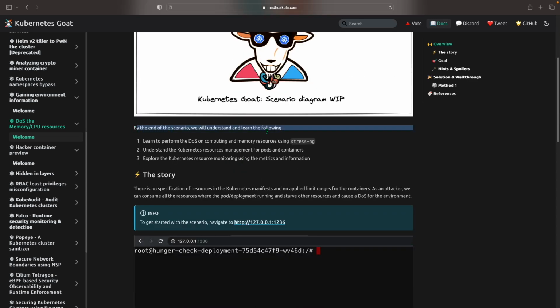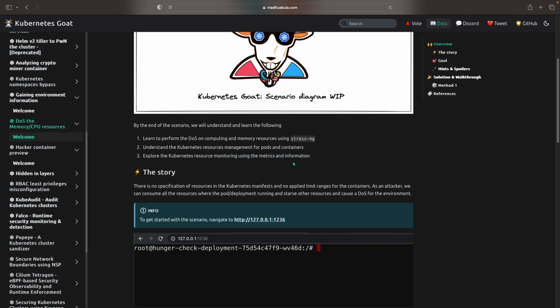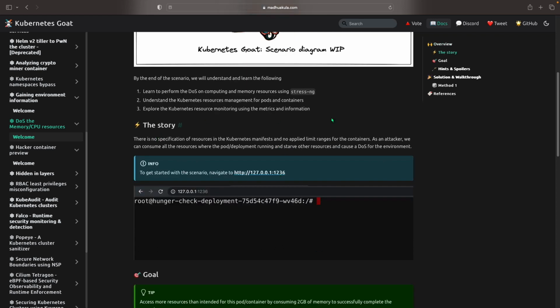So by the end of the scenario, we will understand and learn the following. We will learn how to perform the denial of service attack on computing and memory resources using the stress-ng command line utility tool. And we'll also understand the Kubernetes resource management for pods and containers, and explore the Kubernetes resource monitoring using the metrics and information.